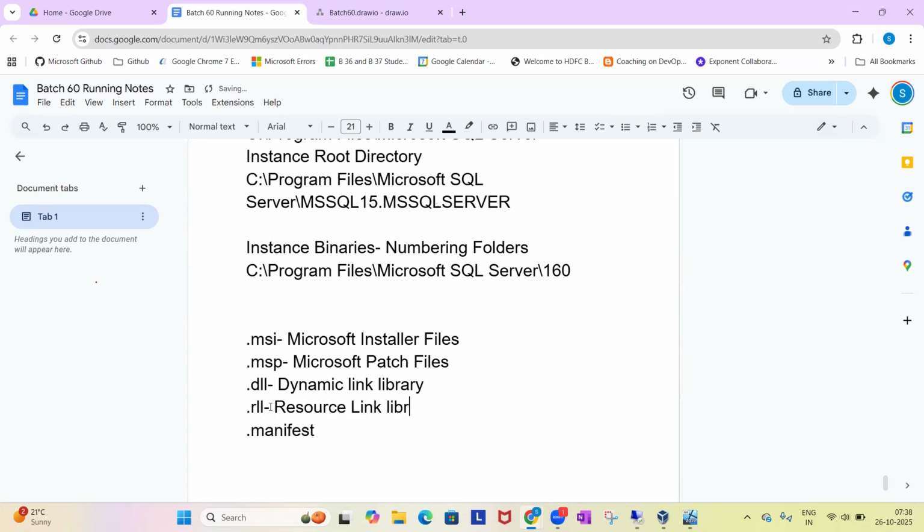Like this, a lot of files will be copied during the installation and during the patching. .manifest files are used to initiate the particular installation. Also, when you are installing SQL Server, these setup files will be copied. You know the setup files, right? Sometimes if any of the files are missed, your installation will fail.